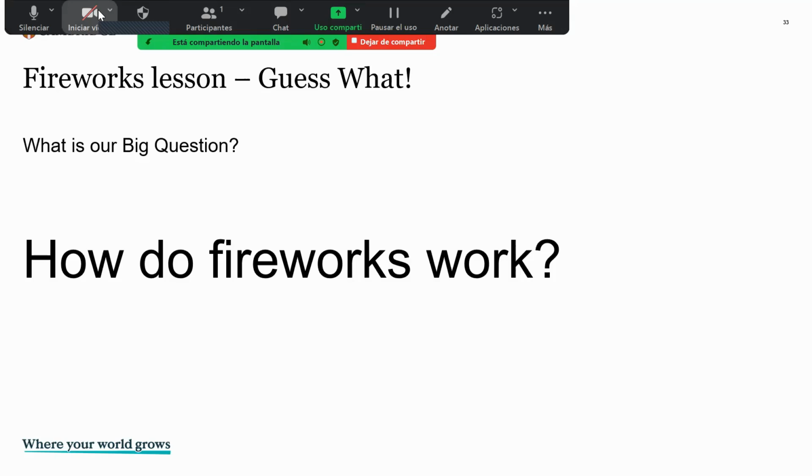So before we start with our fireworks lesson, we're starting with our big question. How do fireworks work? To tell you the truth, that's something I myself am not really sure about. So even the teacher's interested here. We're actually going to watch the Guess What Cambridge video in a moment.